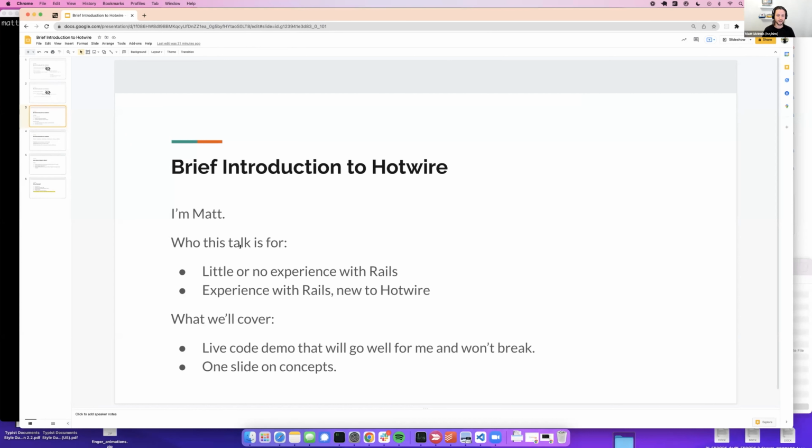This talk is for, I'm hoping, everybody to get a little bit out of it. If you have little to no experience with Rails, I'm hoping there'll be some stuff you can glean from this. If you have some experience with Rails, maybe you're new to Hotwire, you'll get a sense of what this thing is. With that, I'm not going to talk anymore about it. We're going to go make an app, spin up Hotwire, see what it's actually doing, modify it a little bit. And hopefully this will not be a disaster because live code is always fun.